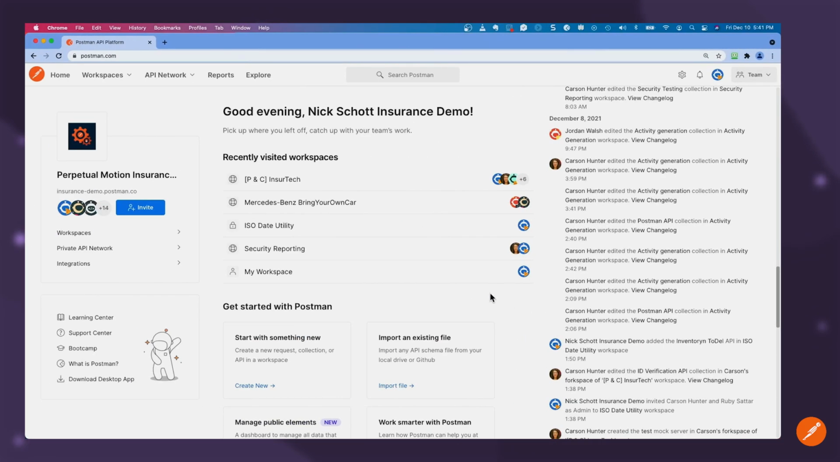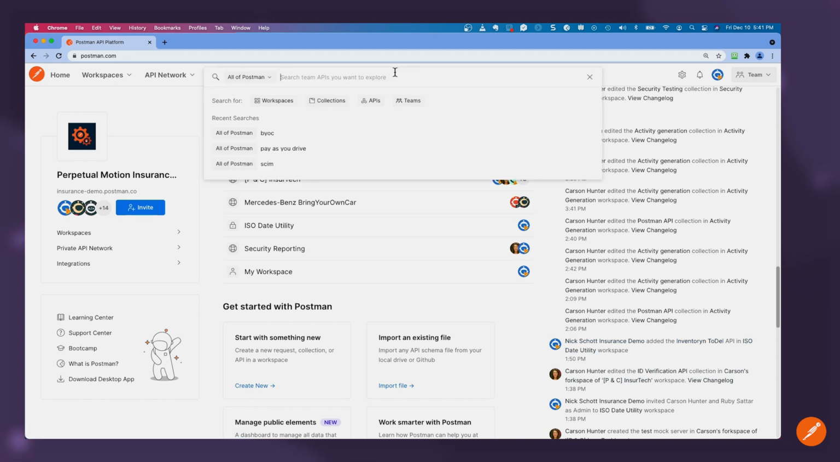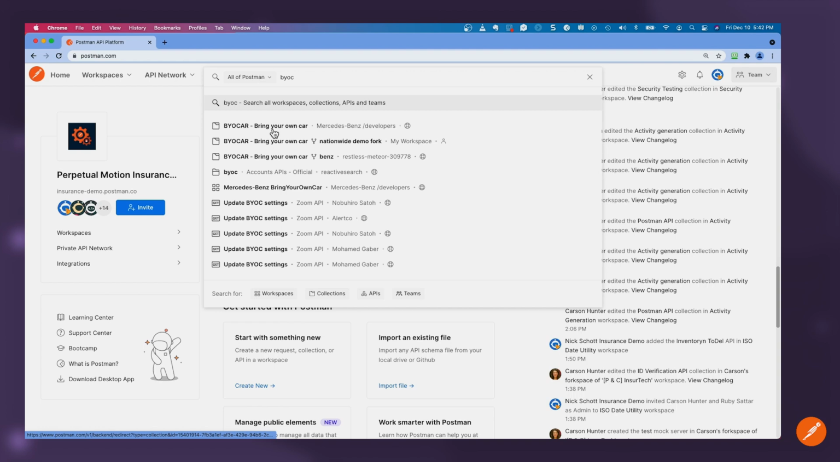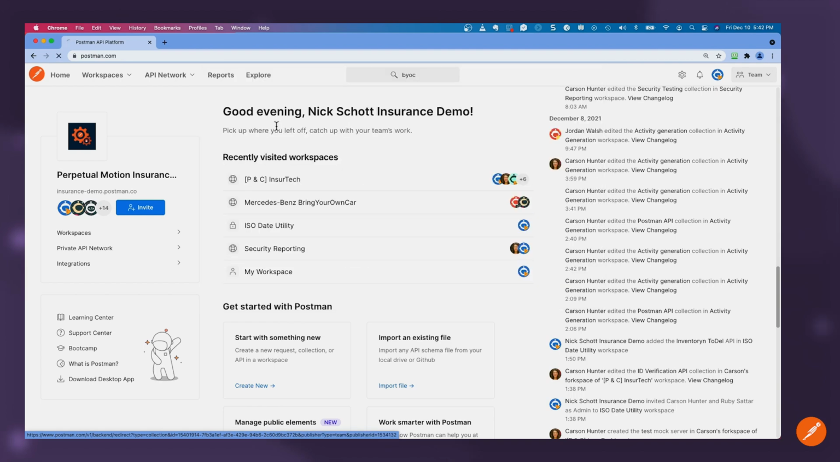When we launch Postman, you'll notice that there's a lot here in terms of collaboration, including workspaces for my team, as well as recent changes made to Postman collections and APIs. To reuse the pay-as-you-drive API, we're going to look at the bring-your-own-car collection that's provided in the public API network by Mercedes-Benz.